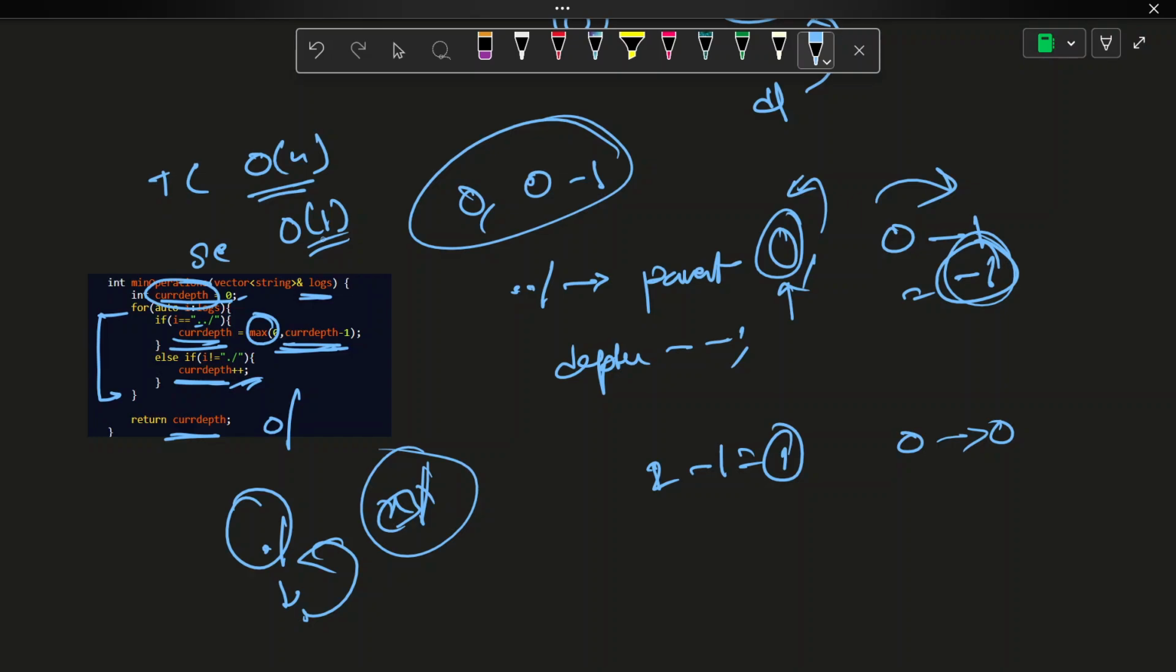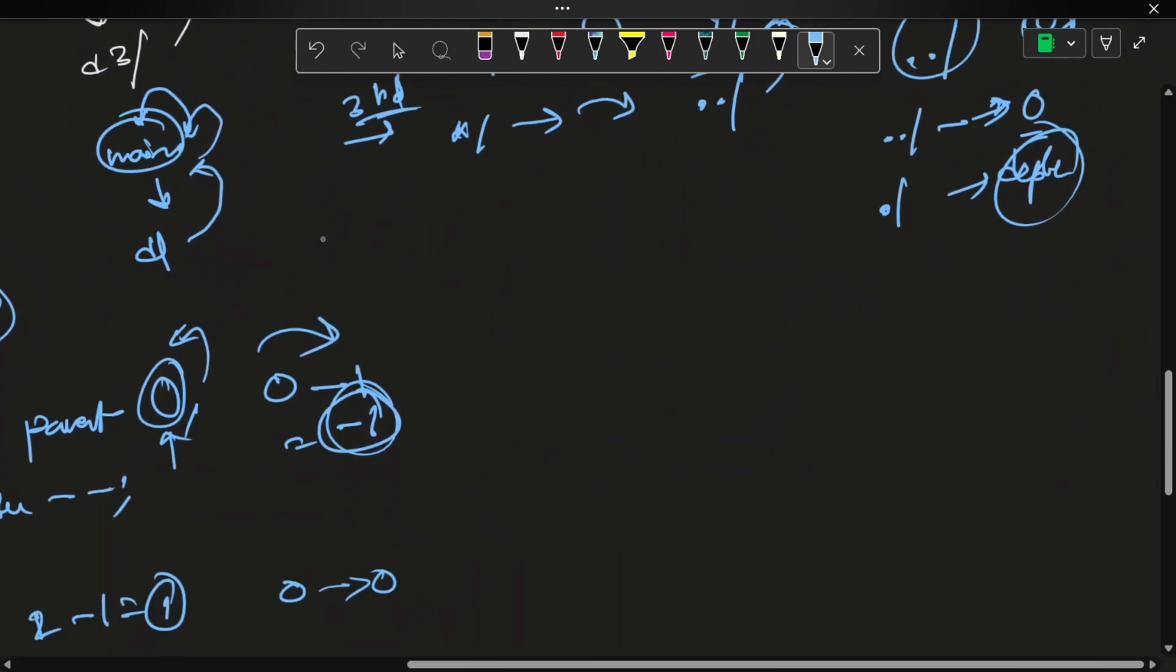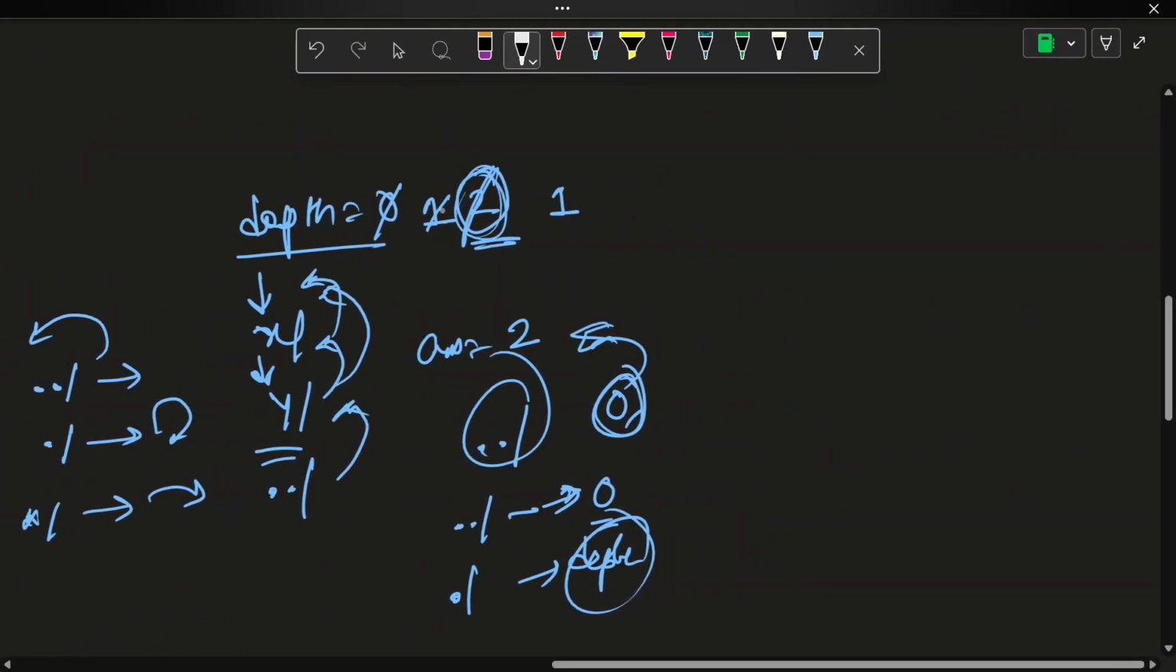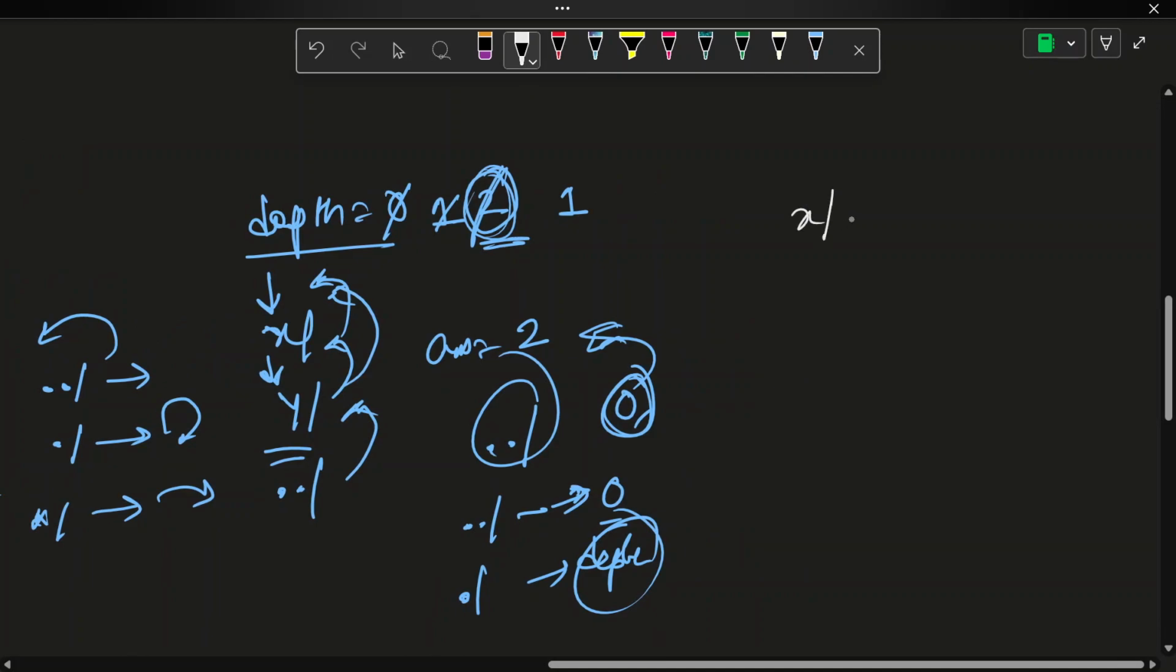Got it? We can also check this by using a stack, like whatever we are doing in this situation. Whenever we see any x slash, we are going into that folder x.